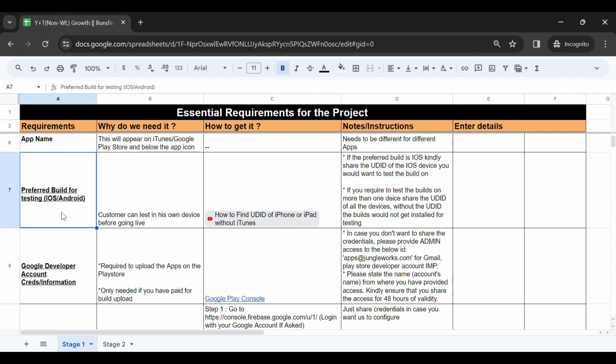Moving to the next requirement, preferred build for testing, both iOS and Android. This is crucial if you want to test our app before making your business live. If the preferred build is iOS, kindly share the UDID of your iOS device you want to test the build on. The process of fetching the UDID, which is the unique device identifier for an iOS device, is as follows.